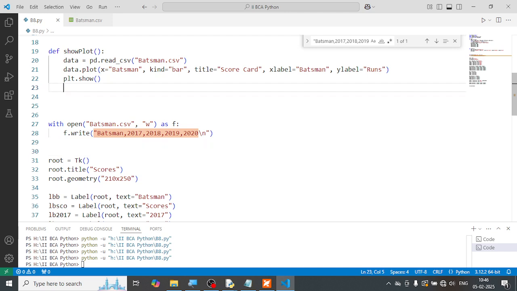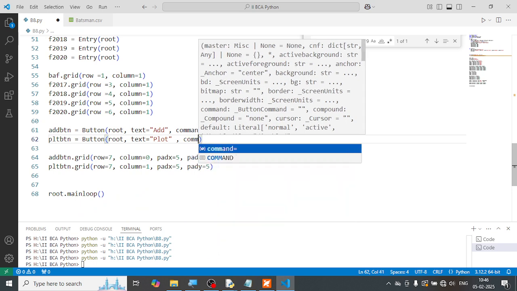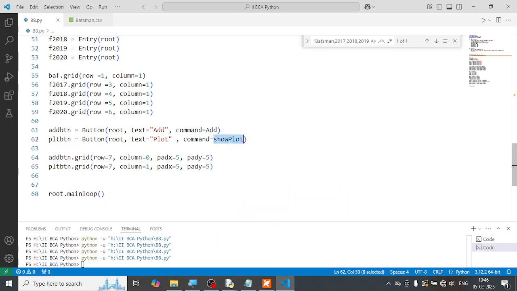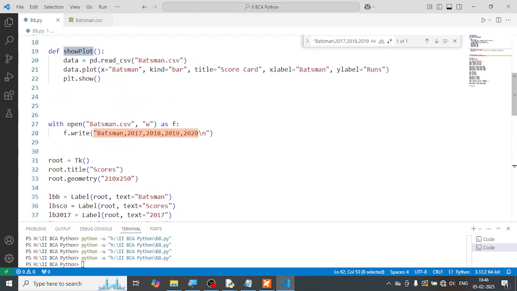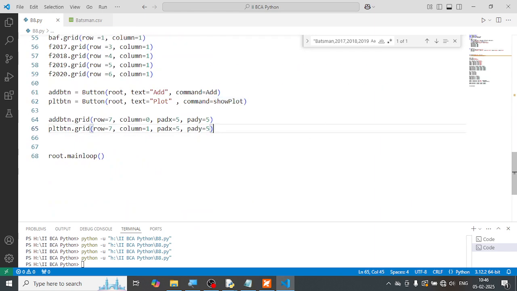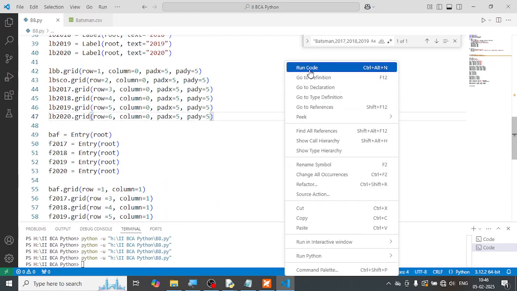So let's go ahead. Let me connect this show plot with the button there. I'm going to go down, and I'm going to go here, and I'm going to say command is this one, show plot. So I'm connecting this show plot with that plot button. So let me just save it, and let me run it.